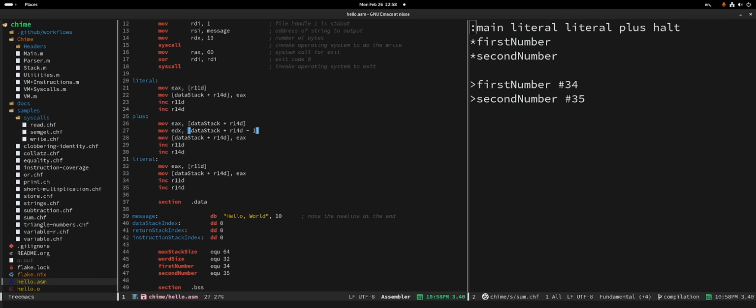Ooh, that's interesting. Because there's no stack, right? It's just an array. Well, yeah, in this case, the stack is implemented as an array. Yeah, that means that we need to take care of the pointers, right? We need to change R14D accordingly, which is kind of okay.